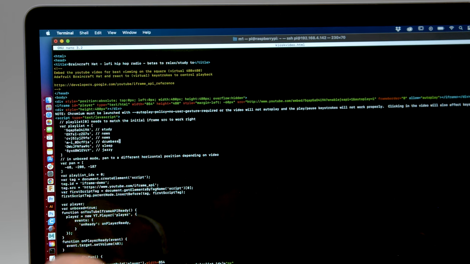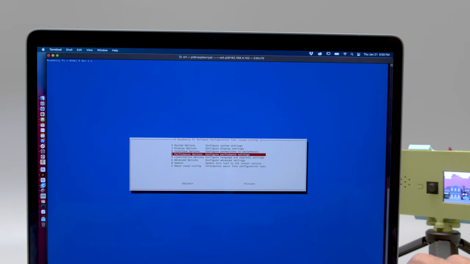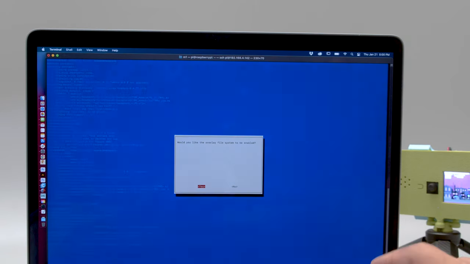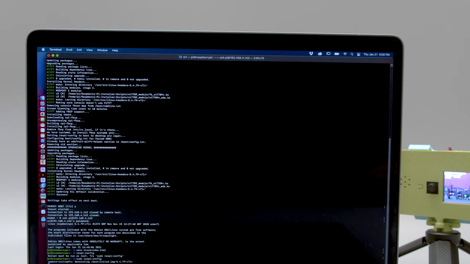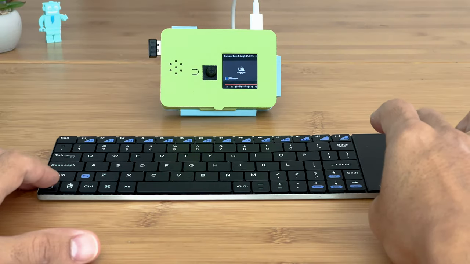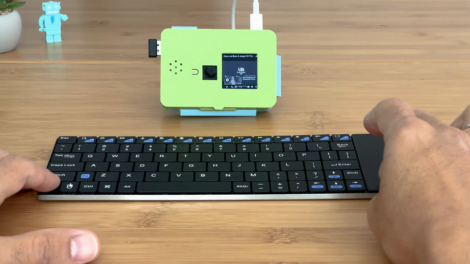Once you've added your favorite streams to the playlist, you can enable the system to read only. This allows you to unplug the Pi without having to worry about the SD card being corrupted. And that's it, a simple way to build a YouTube streaming radio device.